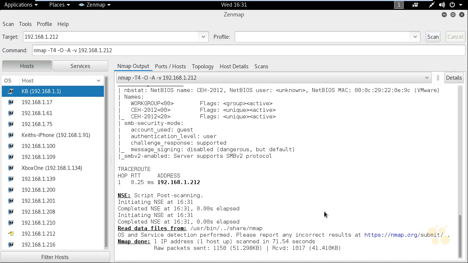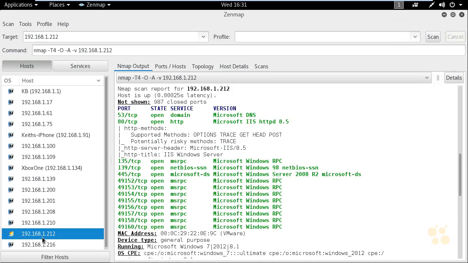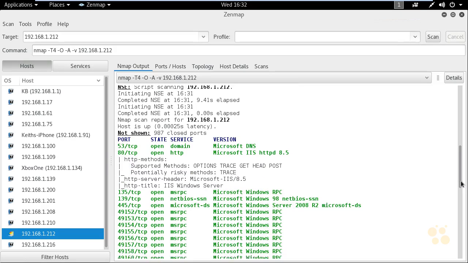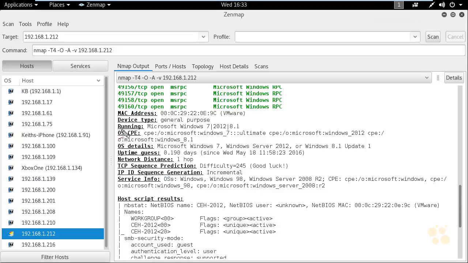And now that it's done, check this out. If we highlight this host, which is .212, over here on the left, it's showing us the type of web server that's running. It's IIS version 8.5, and the supported methods on that web server. And if we scroll down a little bit further, it has information about what it's currently running. So it knows it's Windows 7, 2012, or 8.1. Here in the OS details, it says that again.